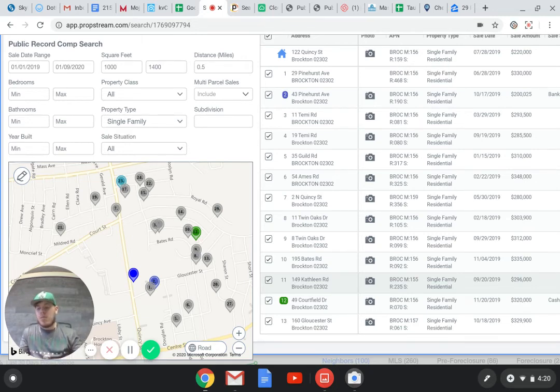I like to start off with 6 months of data first. So from today's date back 6 months. And again, if you don't have a lot of data, back it up to 9 months or back it up to a year. Just try to make sure you can gather enough data.